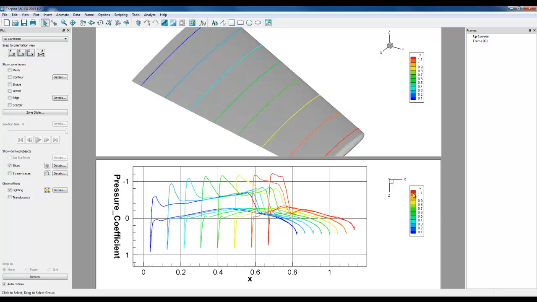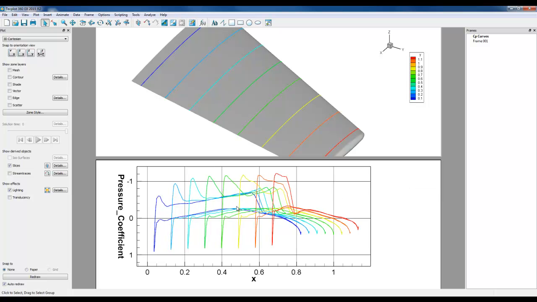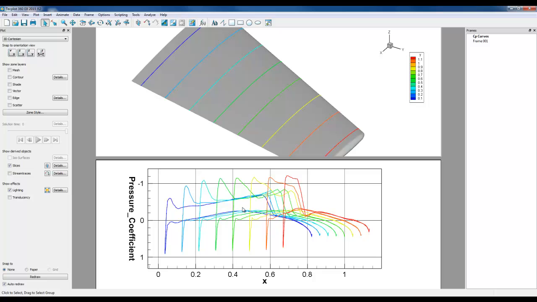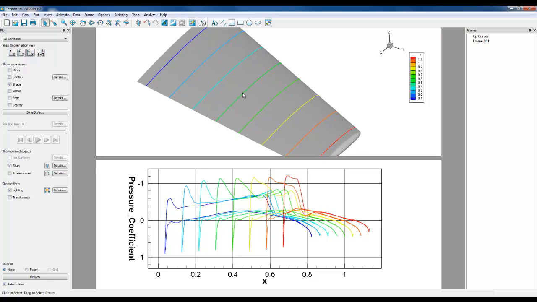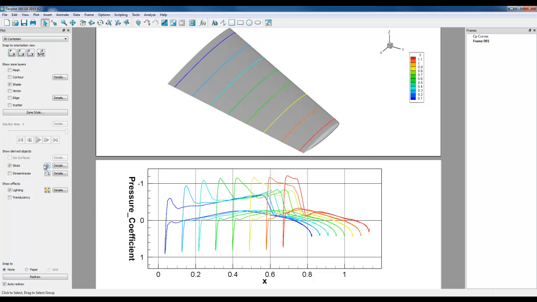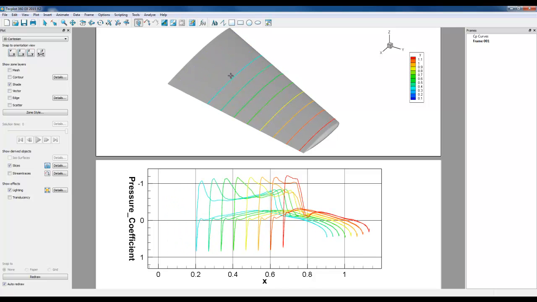And let's right-click on the contour legend, hide that, and we'll hide our orientation axis. Move this a little bit more. Now in the upper frame, we'll zoom out just a bit. We'll grab our slice tool, and we can start moving around our slices.